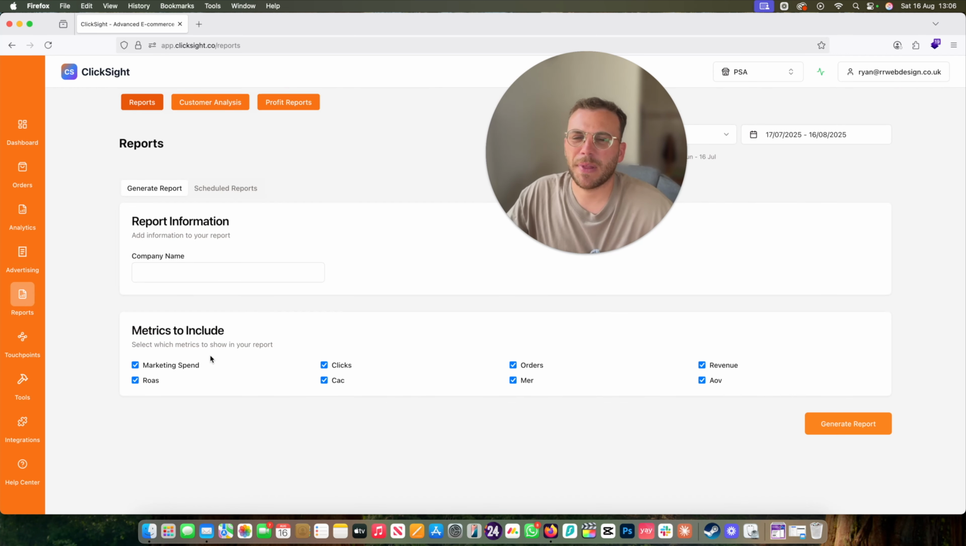It's just very basic. If you need to just print something off to give to another employee or CEO, or just take into a meeting, you can quickly tick which one of these you want, generate a report, and you can get a PDF report.